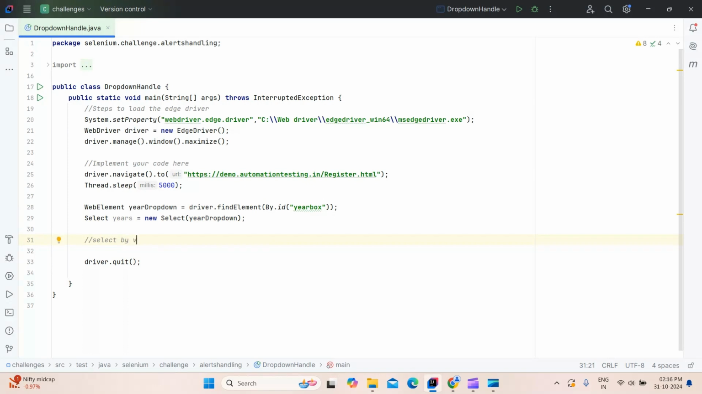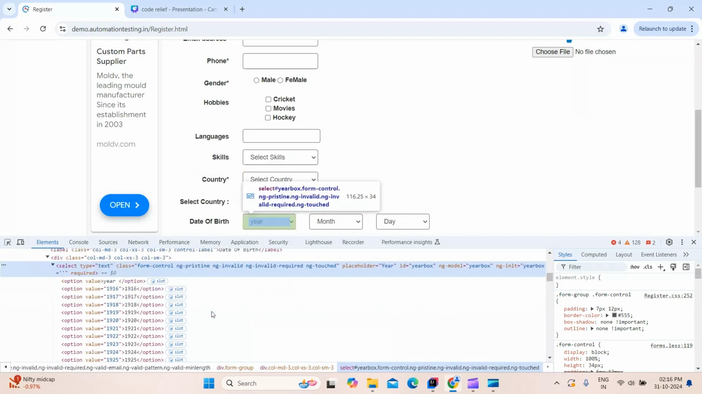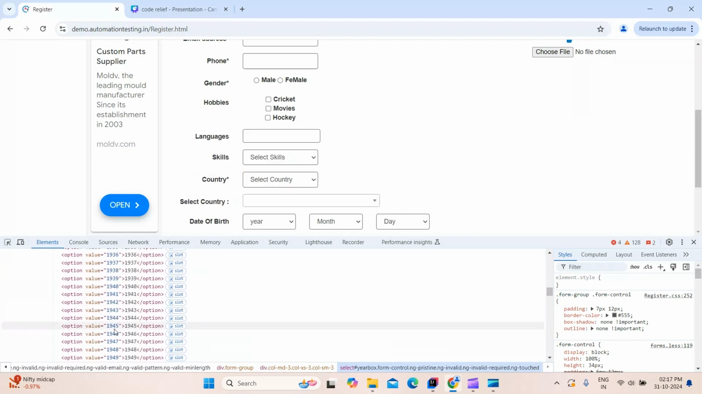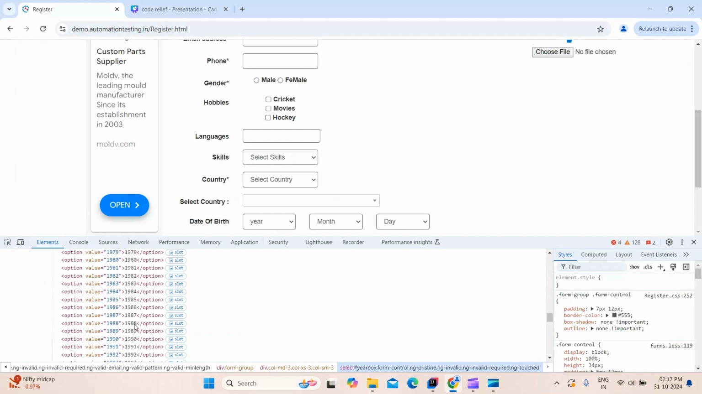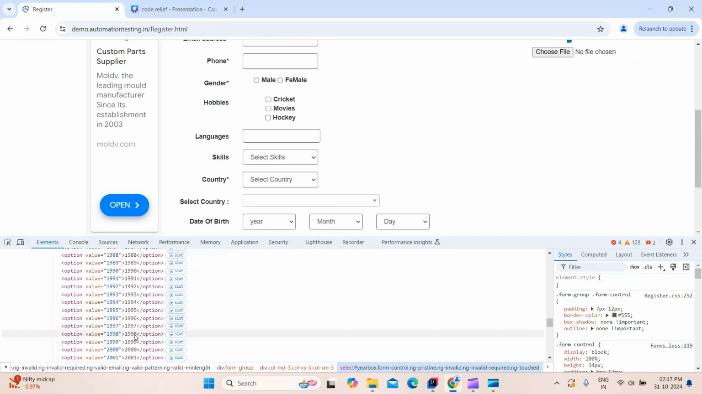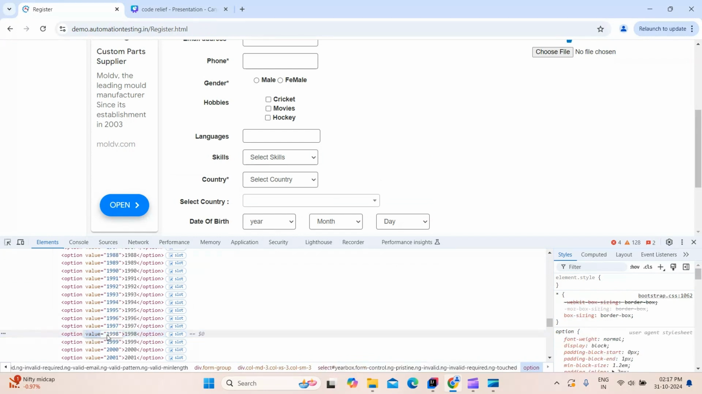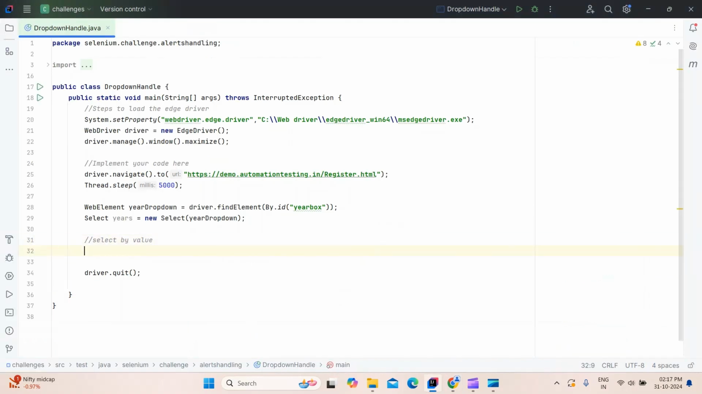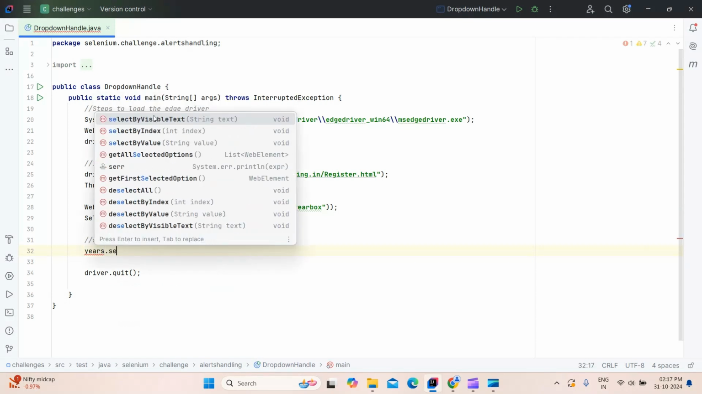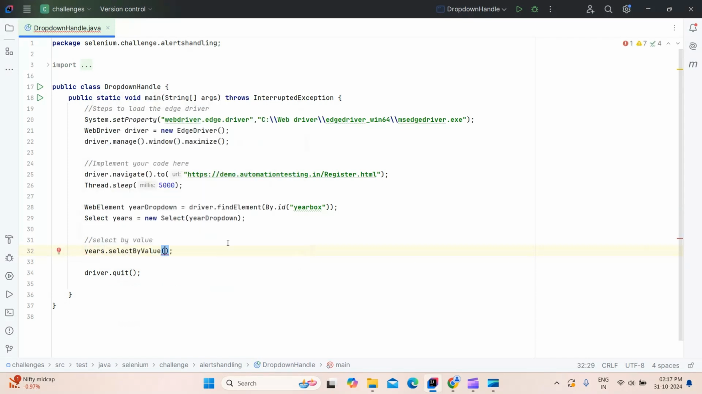Firstly, let's select an option using value. Go to the browser and, under inspection of elements, check for the 1998 year element value. Scroll down a bit and copy the value. Let's write years.selectByValue method. You already copied the value attribute from the browser. Paste it here as a string parameter.